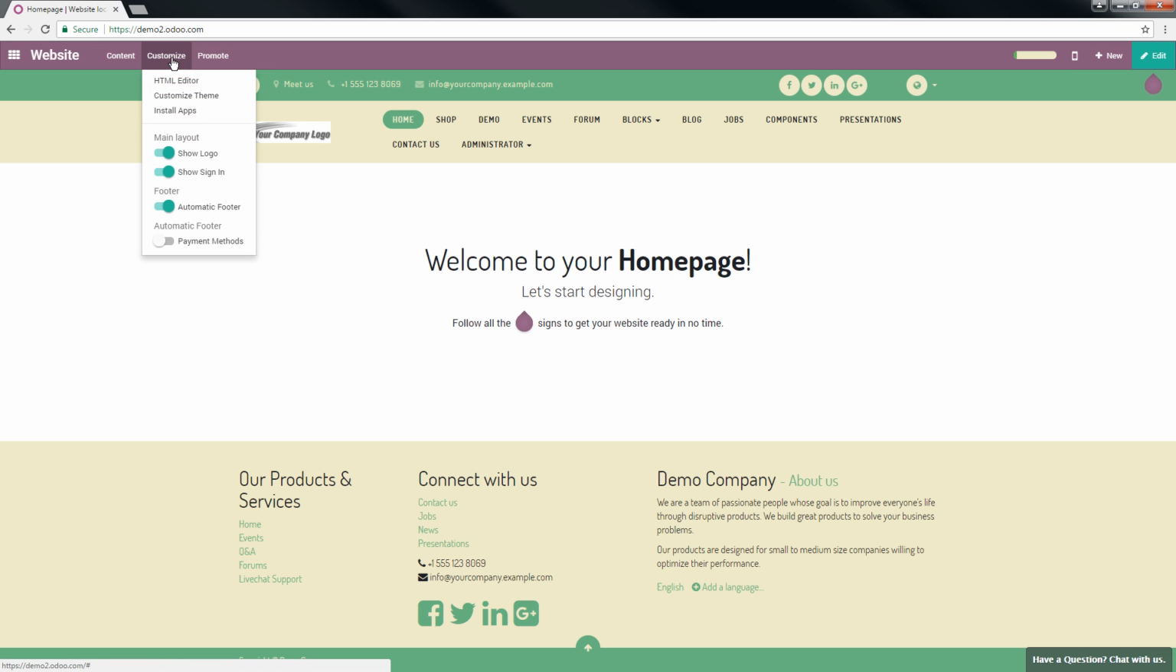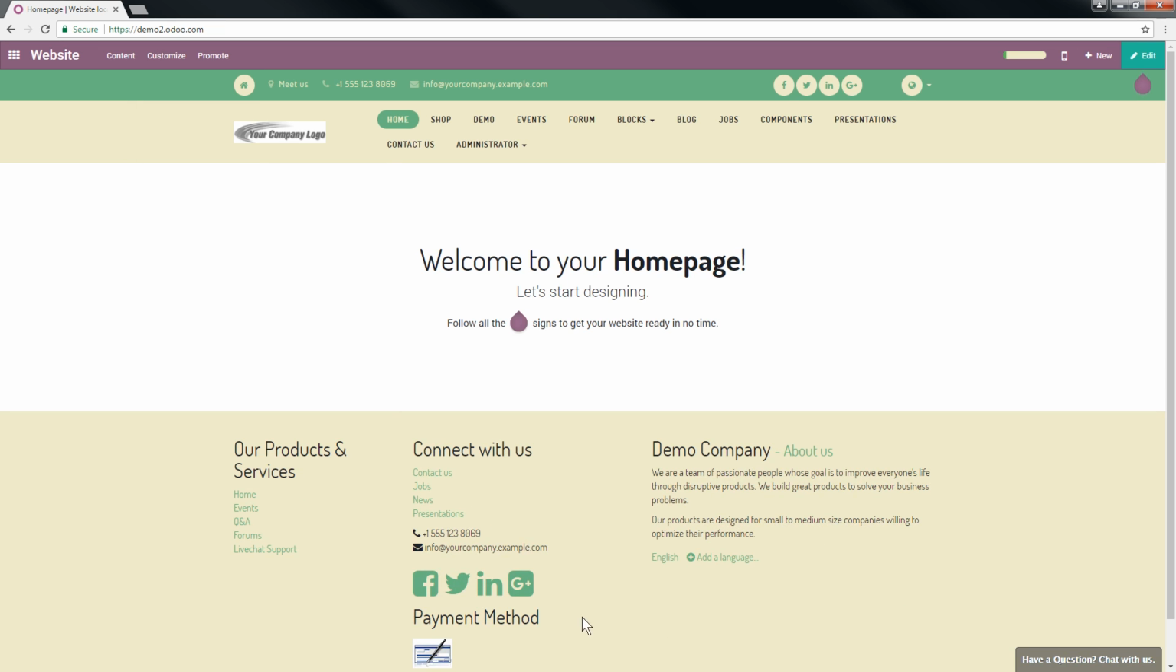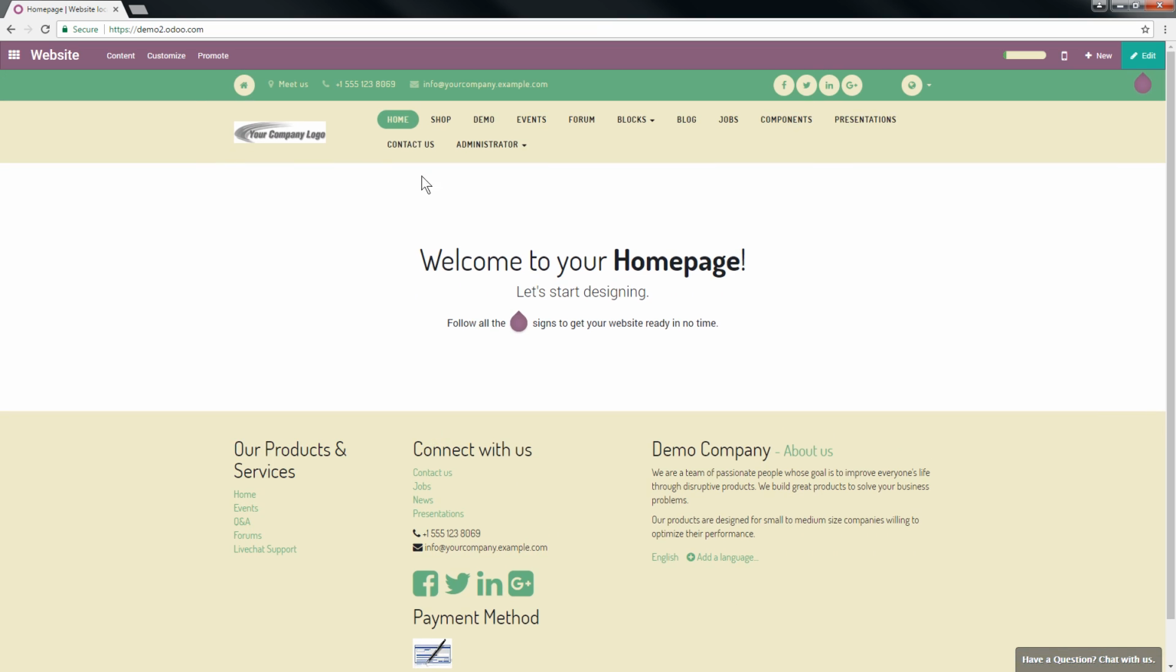All right, so we got the show sign in. The next one that we have is the footer. So basically, Odoo will actually put an automatic footer over here based on the information that's already existent on the back end. This is not turned on, but I'll go ahead and turn this on. I think right now the only payment method that I have available, at least installed, is the wire transfer. And the page will refresh, but you should see now that there's a payment method over here. All right, so let's move on.